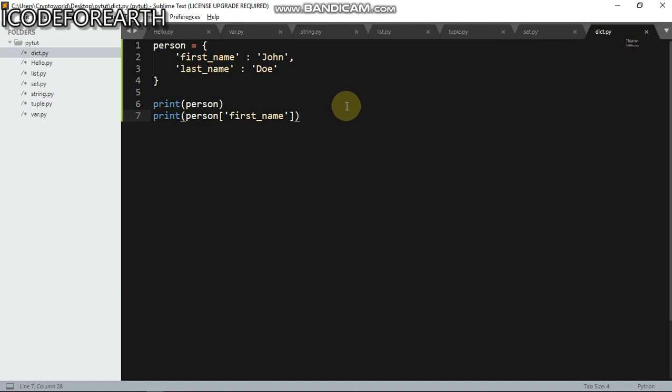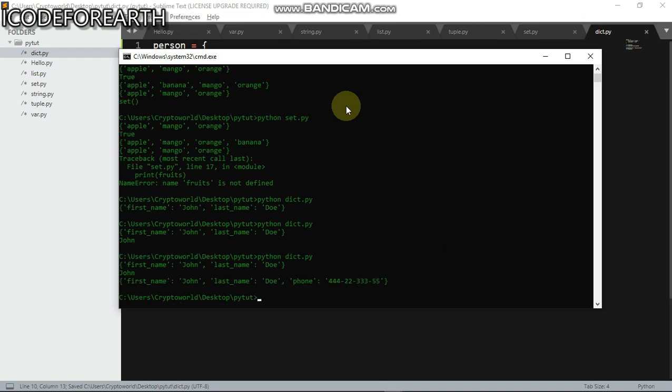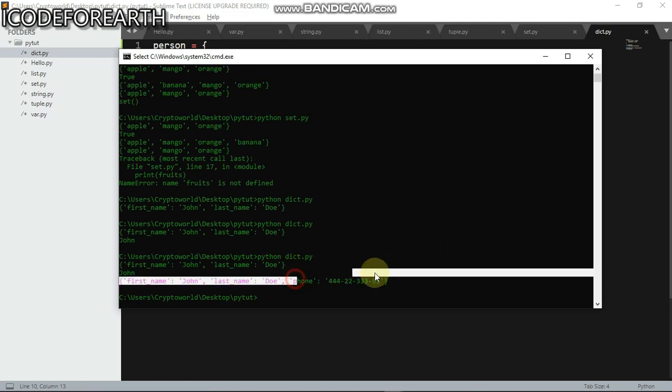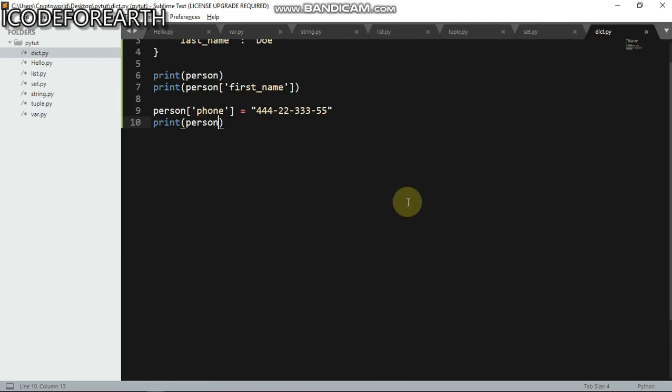Next, we can add a key and a value to it. So I can just do person, then phone. Phone is the key, and the value there is a number, 44335666. All right, so now I can print person again. When I run this, I can see we've added our phone successfully to our dictionary.